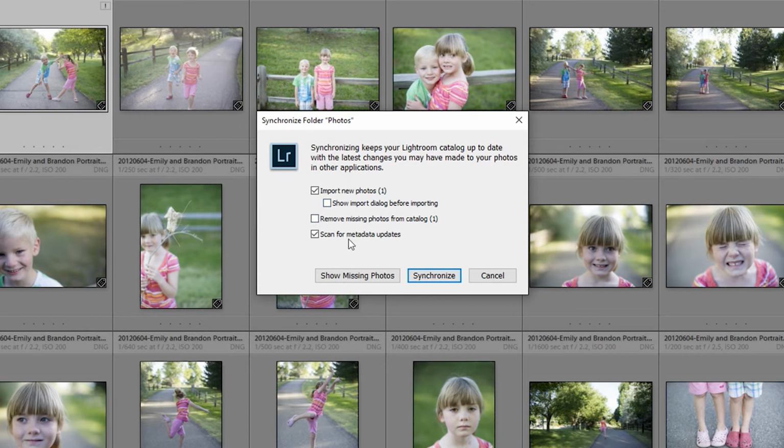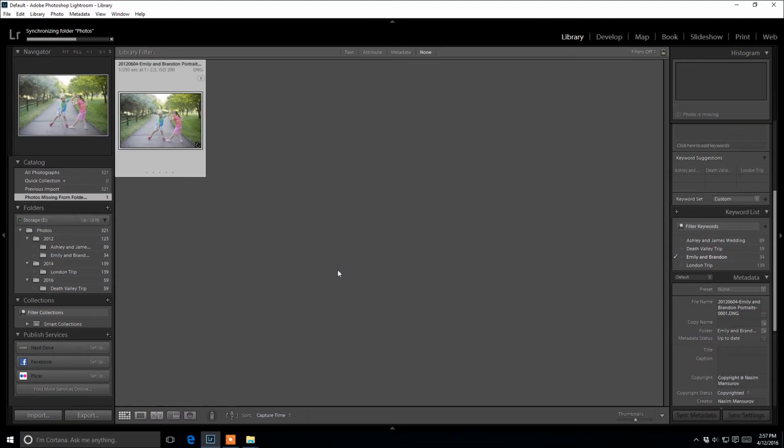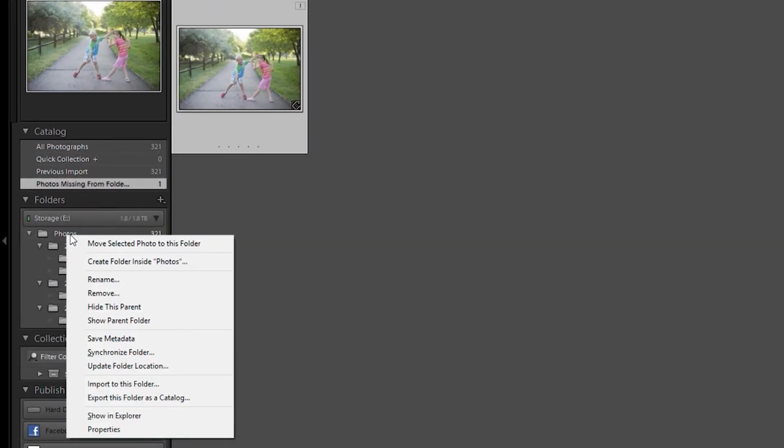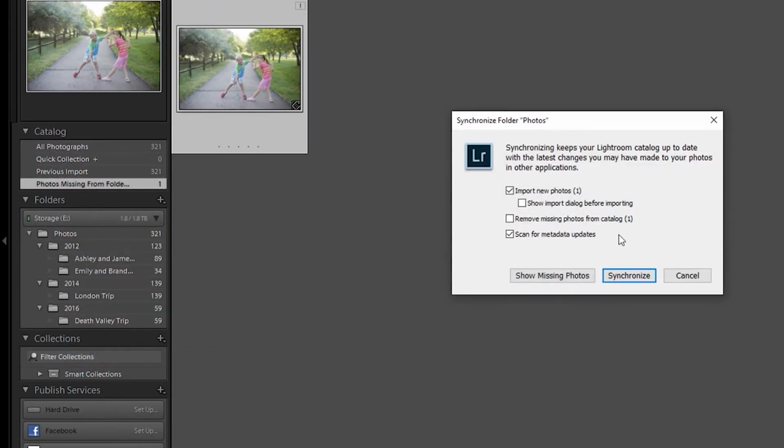So I can uncheck that if I do not want that image removed, and I could say, let's go ahead and import, and I could click on show missing photos. That's the missing photo that we have. Or I could say, I'm gonna go ahead and synchronize the folder again, and this time I'm going to show the import dialog before importing because I wanna see what's missing. If I don't check this, it's just going to add the image into that one folder, Emily and Brandon portraits, where I dragged and dropped that image.